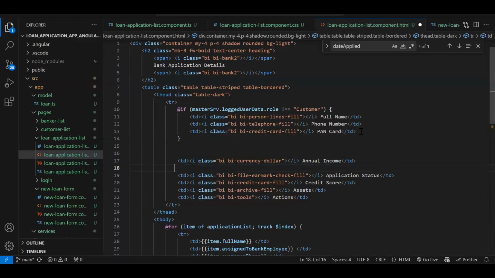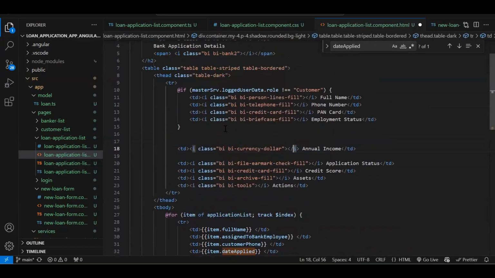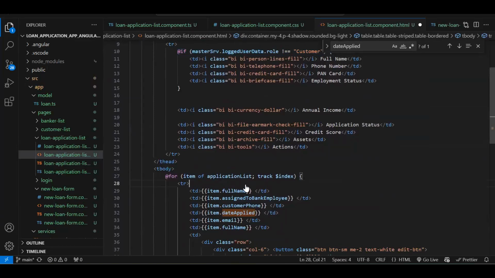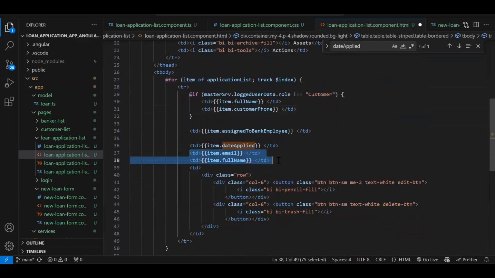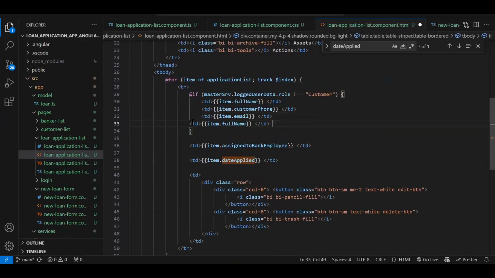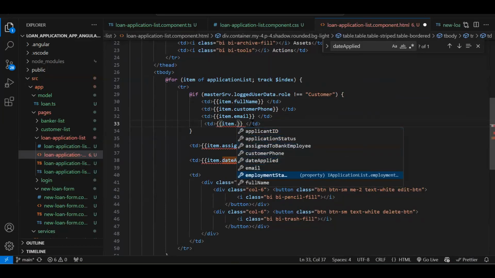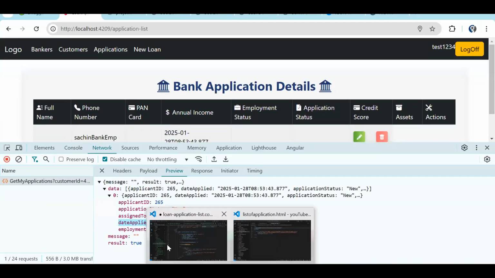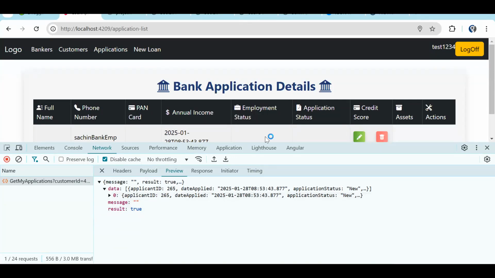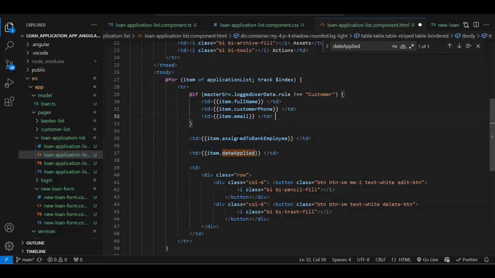And employment status is also going over there. Heading is dynamic just like that. Over here also it will be dynamic. Full name. So the other 4 fields we are getting: assigned to bank employee, date applied, employment status we are getting. Anyway, employment status we are getting. So let's put it over here.